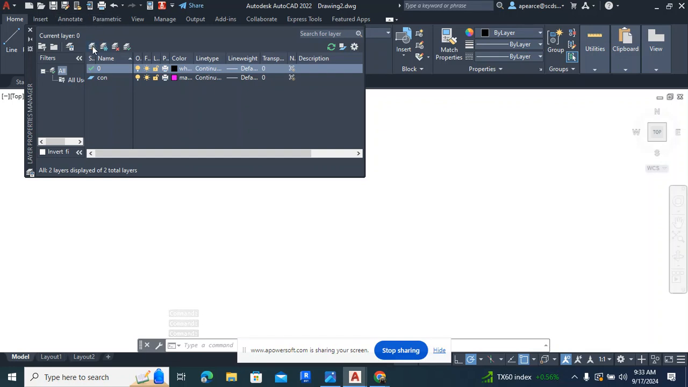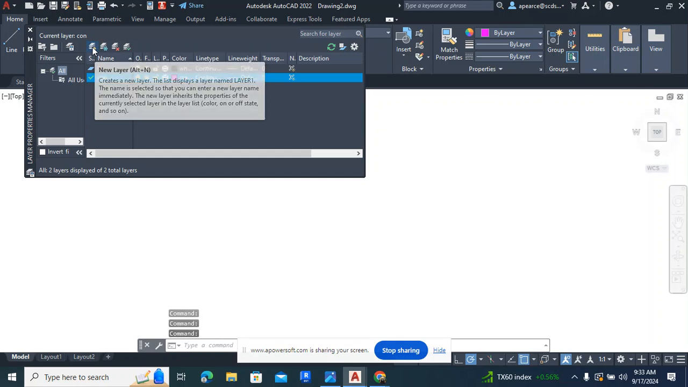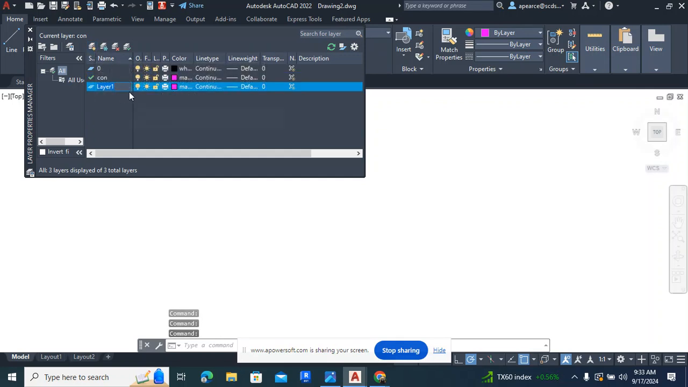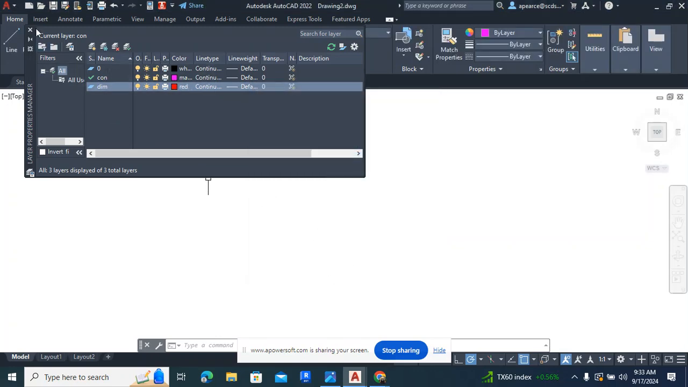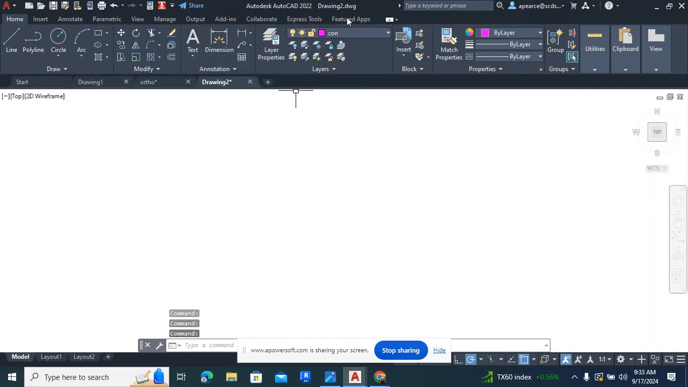So you click the stack of paper with the light, you can go to the color box and change the color, and you can either leave it at layer one or change it to construction. It's up to you. I'm going to add a second layer now as well, and I'm going to call it dimension or dim, and make that one red because we're going to add dimensions to this as well. Now, the layer we're starting on is the construction layer, and it's easily switched right here in the pull down.